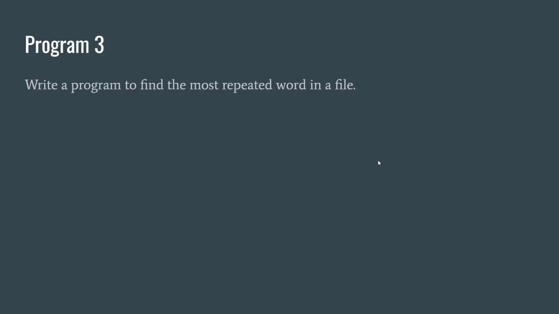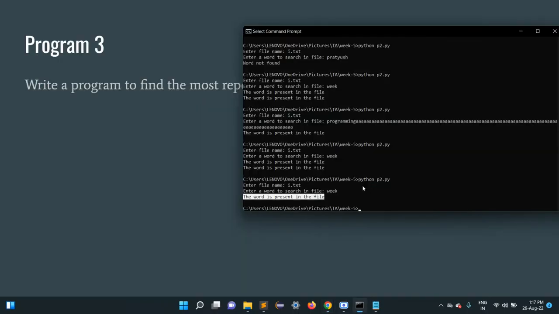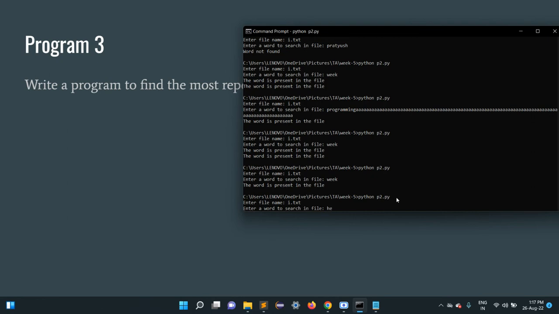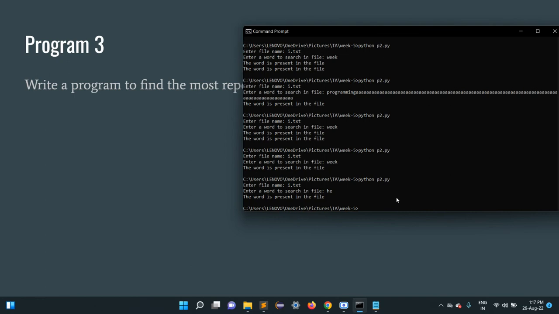Sir, suppose we are searching for "he", and there is no word like he, but there is a word hello. Will it print that the word is found or not? Word is found. What do you want me to search? HE only, right? Yes, sir. Yeah. So we are getting that the word is present in the file.